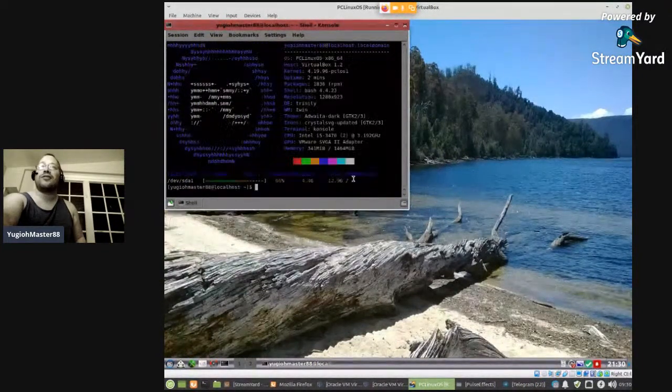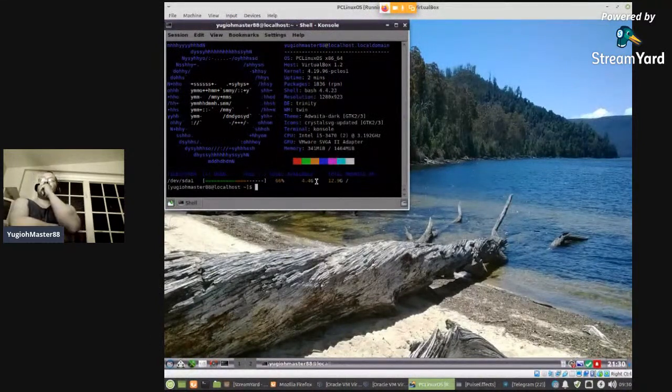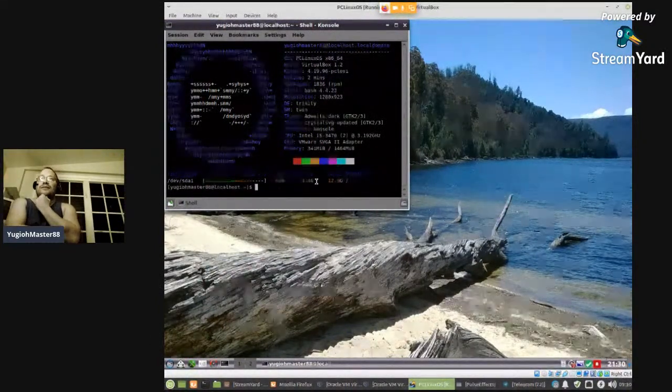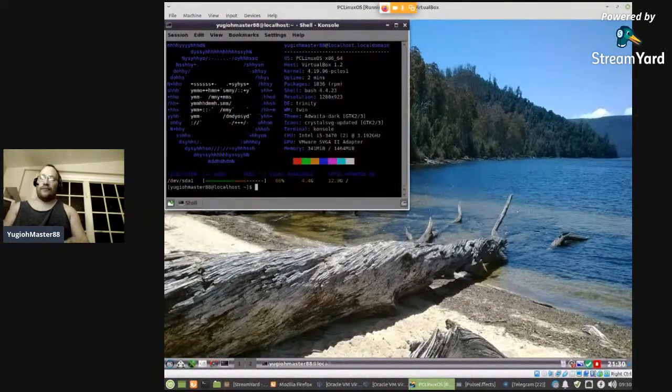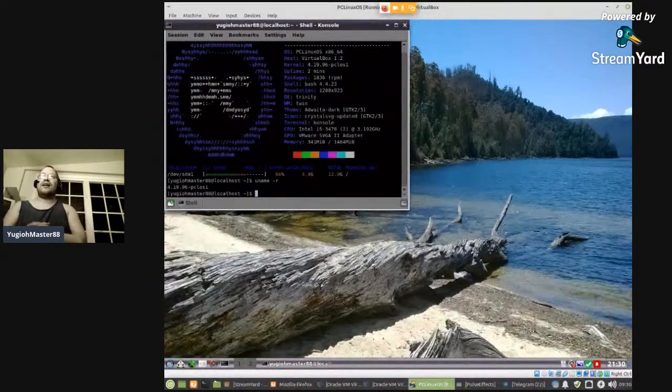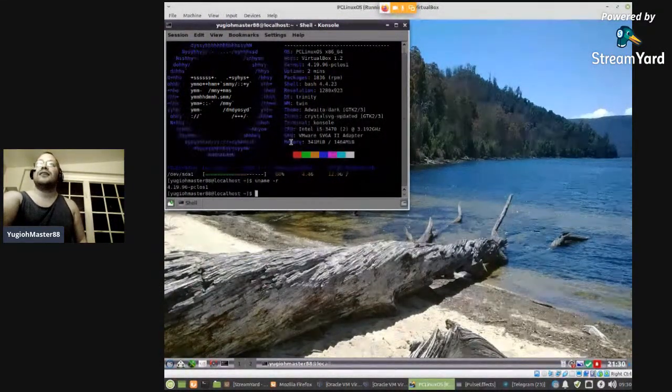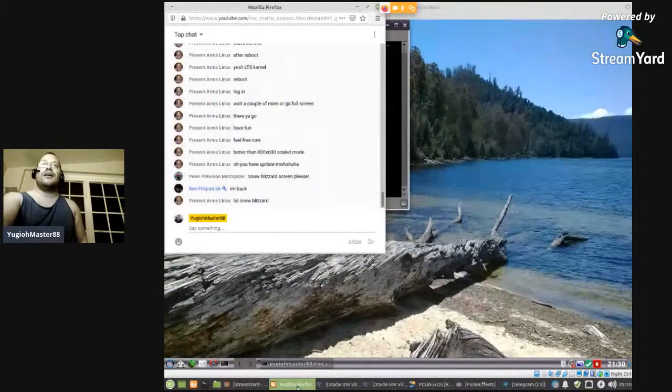I know how console works. Okay, so right now we are on 4.19. But just as I always do on every distro, we're going to do a uname -r. And right there it displays that we are definitely on 4.19. Nice. And I'm on an Intel i5 VMware SVGA2 adapter. We're at the latest version of Bash, so we pretty much got that all figured out.